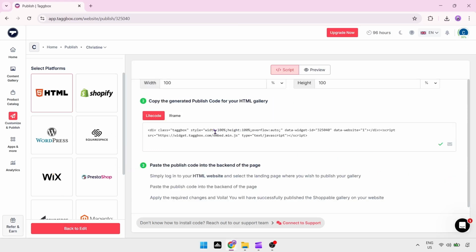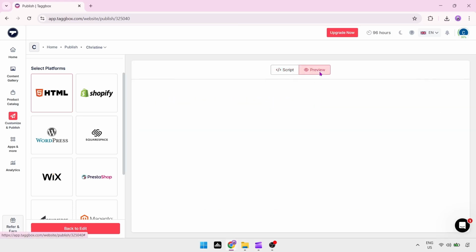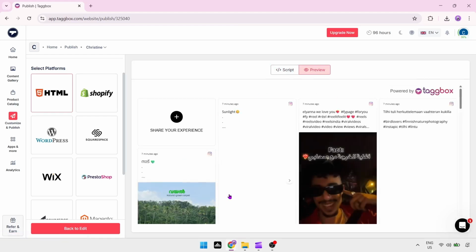Finally, paste that code into your website where you want the Instagram Reels feed to appear. And that's it. You've successfully embedded Instagram Reels on your site using Taggbox.